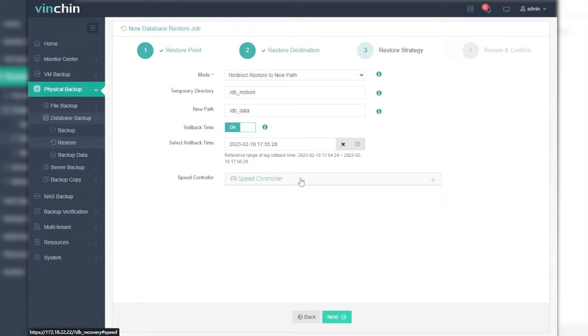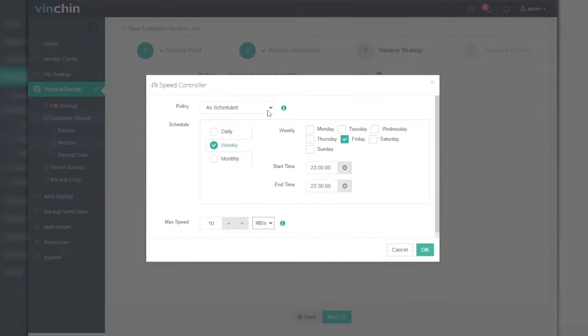If you want to set a restriction on the restore speed so it does not take up too much network bandwidth, you can define a max speed for data transport in the speed controller field. The same as backup job settings, you can set the speed controller policy to run as scheduled or be a permanent one. For an as scheduled policy, you can define a start time and end time of the policy within a day, week, or month.